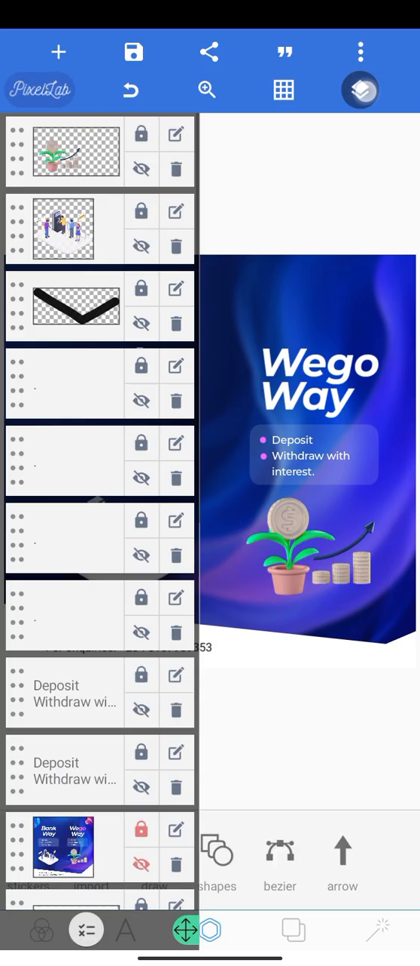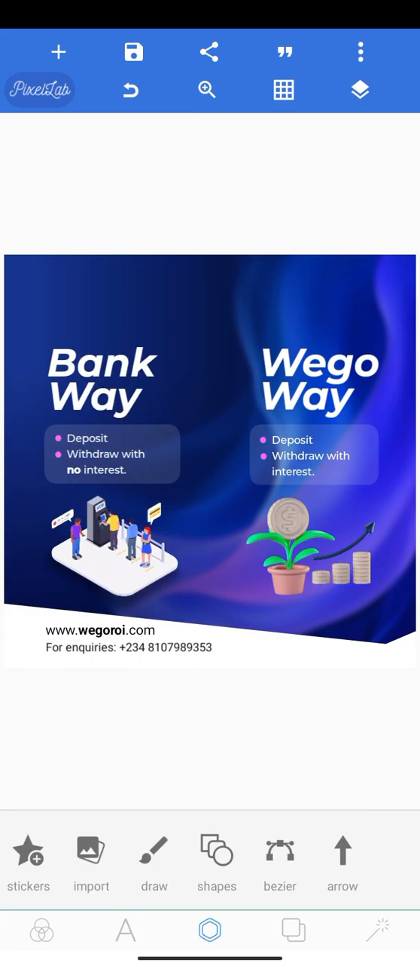All right, so now the next thing is I'm going to add the second shadow, which is for this illustration of the coin.